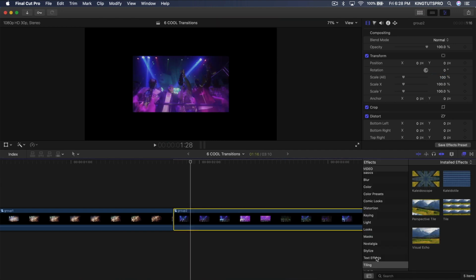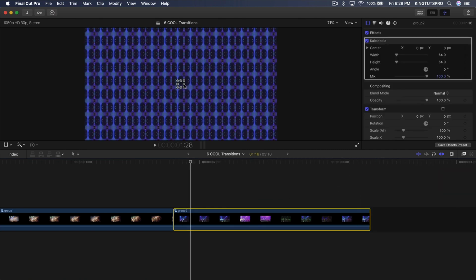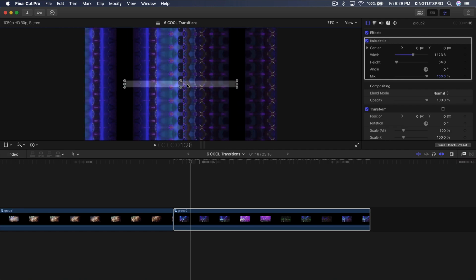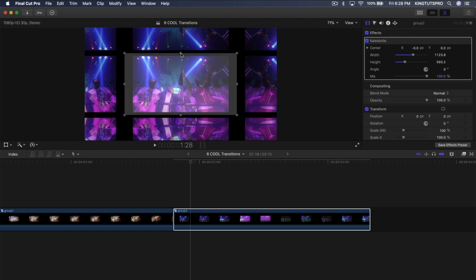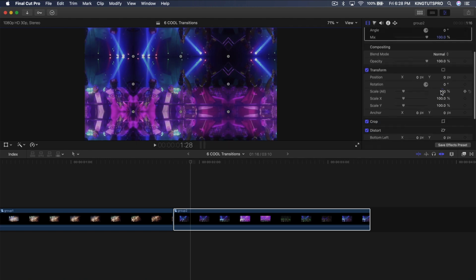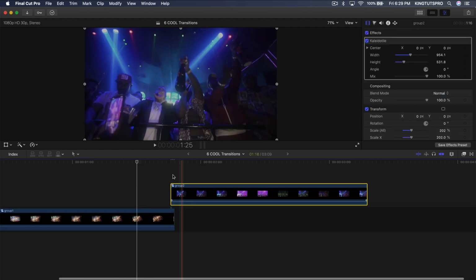We're going to go over to effects, tiling, Kaleido tile, and add one there. And then same thing, we want to extend this out by selecting this center circle outwards. Just pull it outwards, and do the same thing over here. So just make sure you're only moving the edges here. Then you're going to bring this back up to 202%. Select the second clip and move it one frame over to the left.